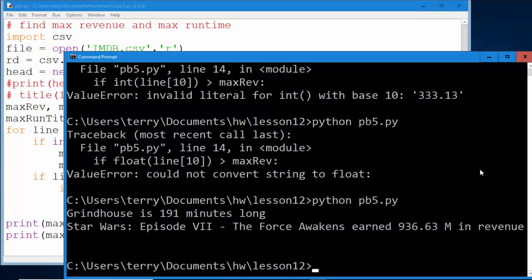So what have we done while we looked at problem 5 of the homework? We're focusing on CSV files and text files. We can read them. We can write to them. We can open these files, which allows us to persist data. In this case, we looked at a movie database with a CSV file, and we found the movie that was the longest movie and also had the greatest amount of revenue.